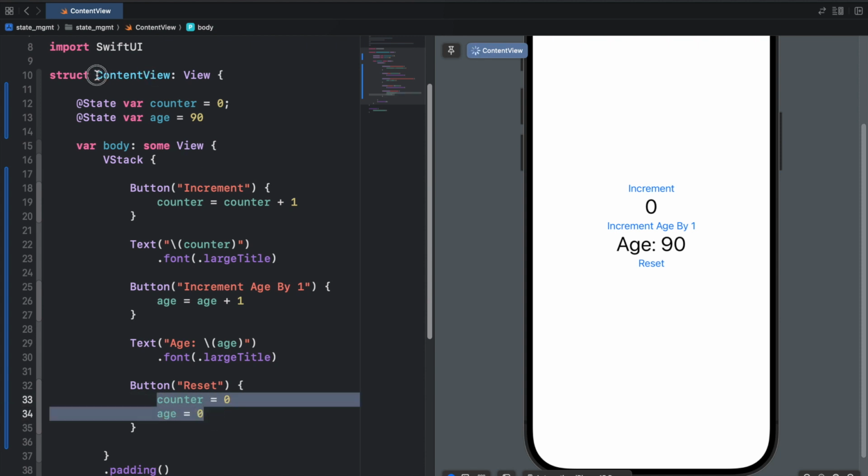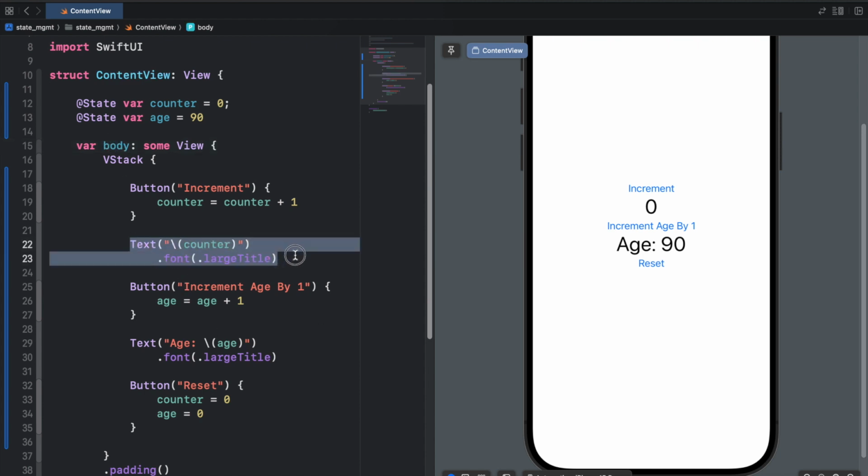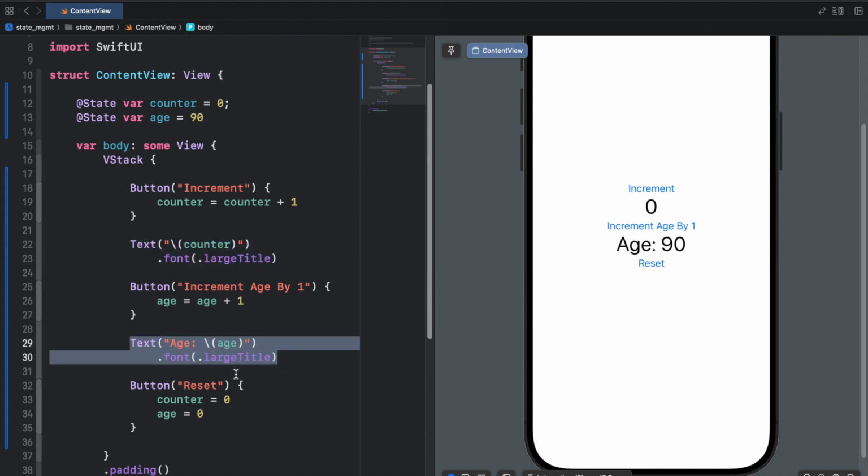SwiftUI will mark this content view to be rendered. Then on the change detection run, the body view will be recomputed, and then this counter will be displayed. This text will be rendered to display the newest value of the counter and age properties. Now let me increment to some value. Then when we click on reset, everything goes to 0. So you see, that's the power of state variables in SwiftUI.